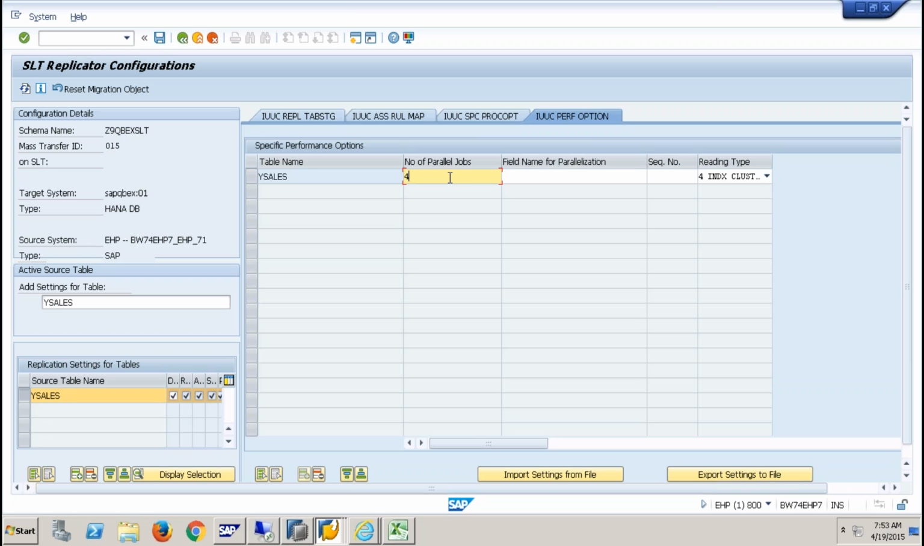And parallelization should be dividing the data based on what? Let's say based on WAER, okay? Based on the currencies, let it divide the data in parallel and execute those records. So like this, you can specify the performance options in this performance options space.